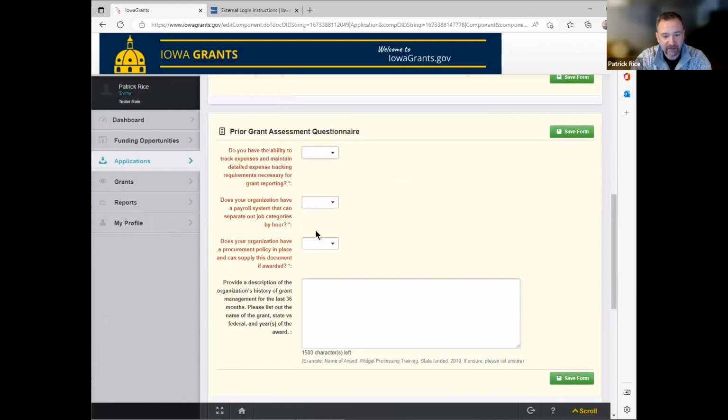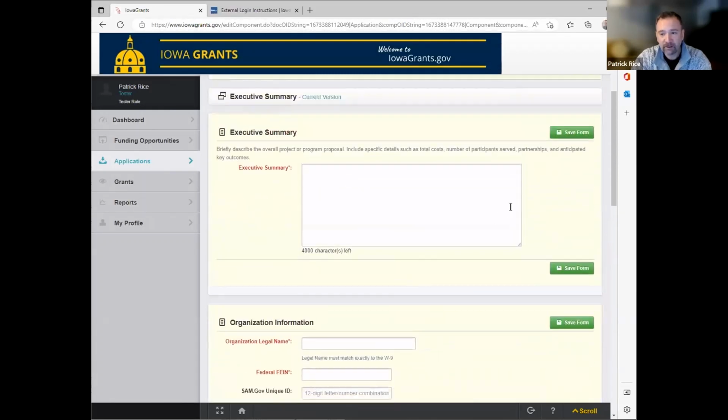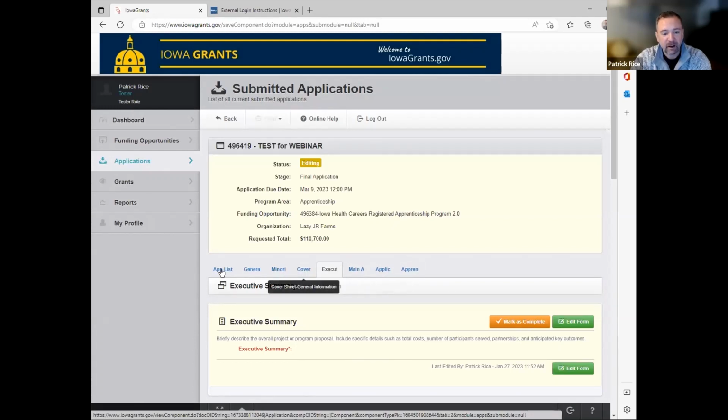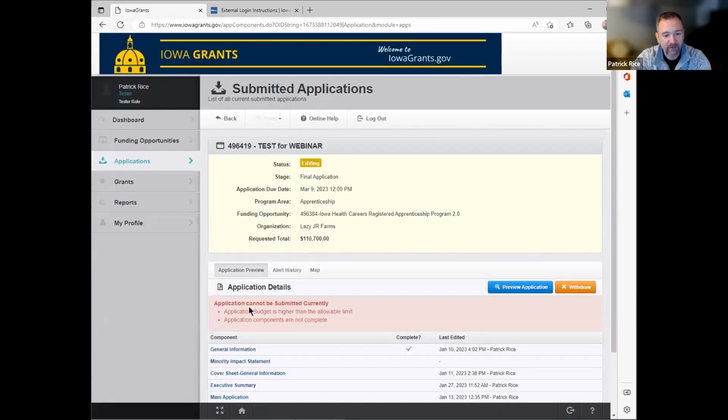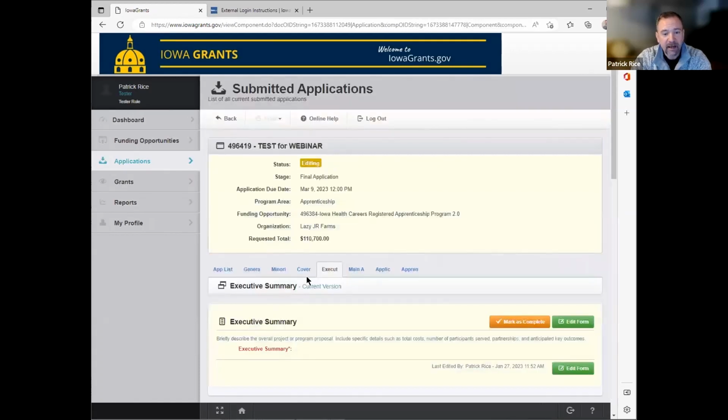This is a prior grant assessment. We have a conflict of interest statement section. And once you're done with this section of the application, you just select Save Form on the top right-hand corner, again in a green box. And once you save the form, it'll take you back to a page where you are able to navigate between the different sections. Now, earlier we were in the app list where they were labeled down at the bottom. We went into executive summary. Now you can see that that list is just now tabs at the top.